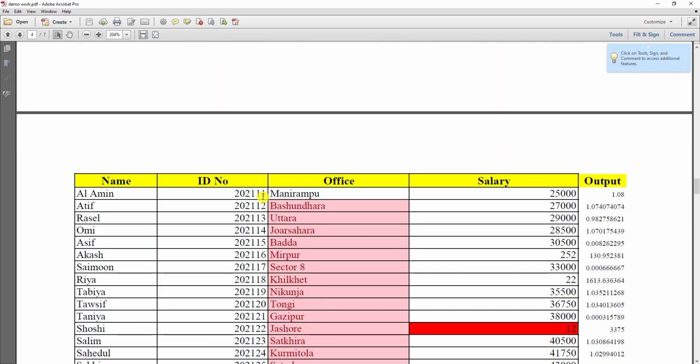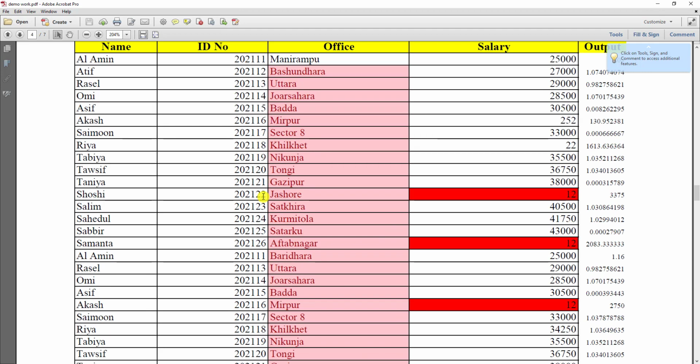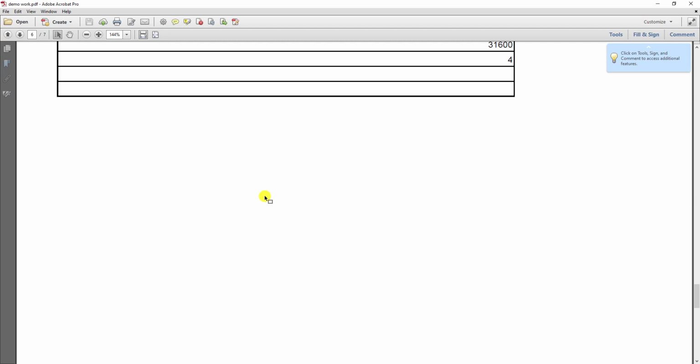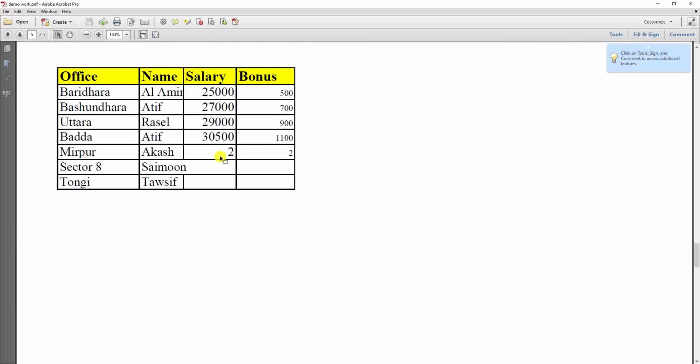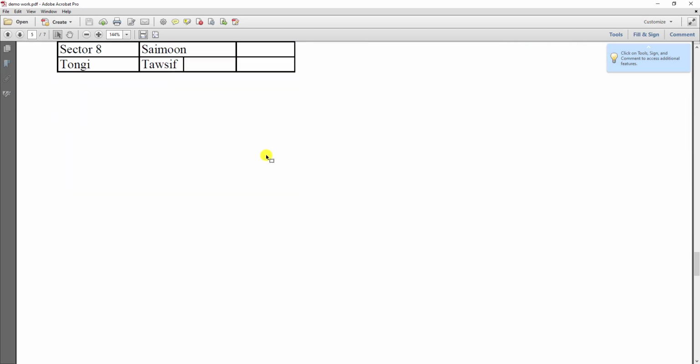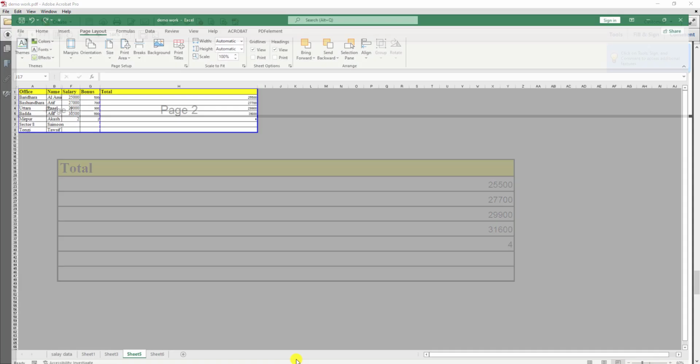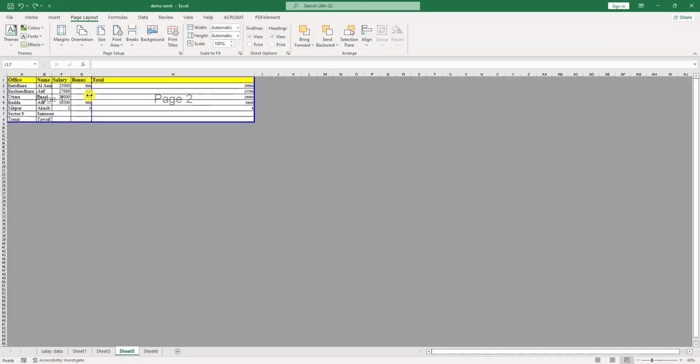The single sheet is in a single page. Here you will see this page is broken. Here is some data and here is some data. Then if I check my Excel file, here is a problem actually, page 1, page 2. If I turn it over here, then the problem will be solved.